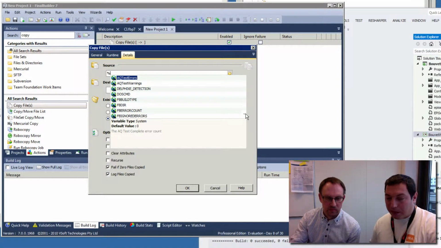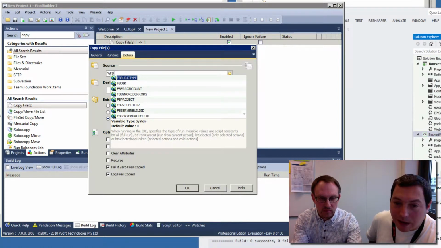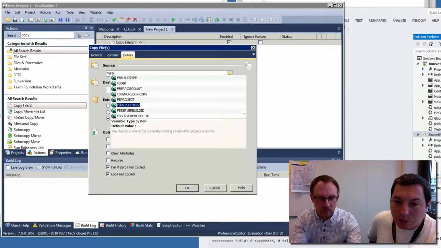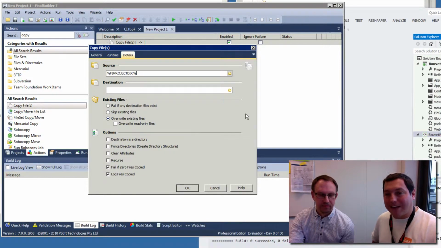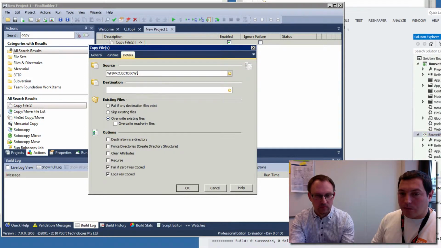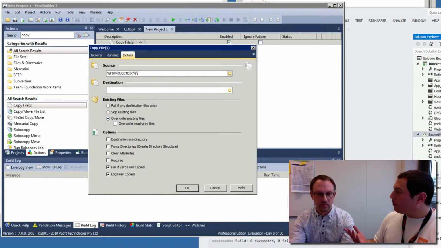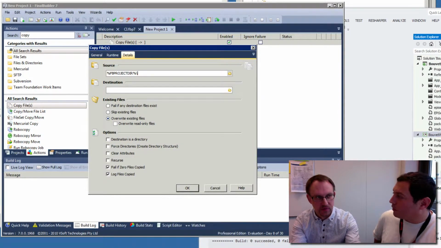So if we say FB for Final Builder, you can see FB build type, the FB directory. We want the FB project directory, because this is where the actual script that we're executing right now is running from. And then we can say slash, and which files do you want? Everything? Because if it's everything, you just say star.star. But do you really want to deploy everything, or is there?